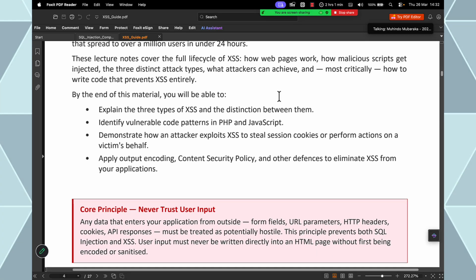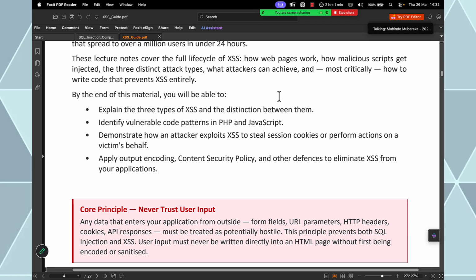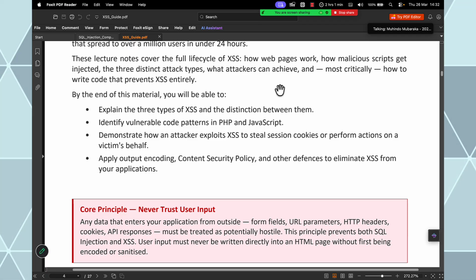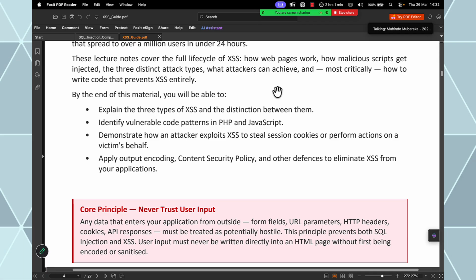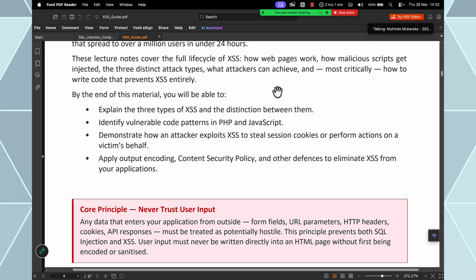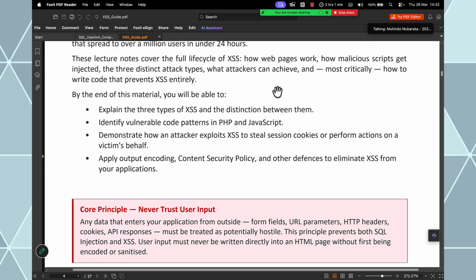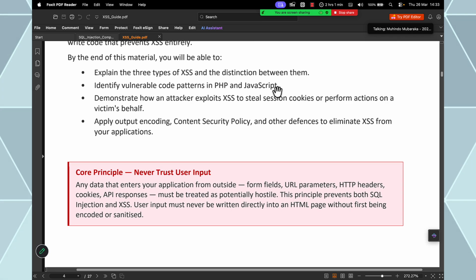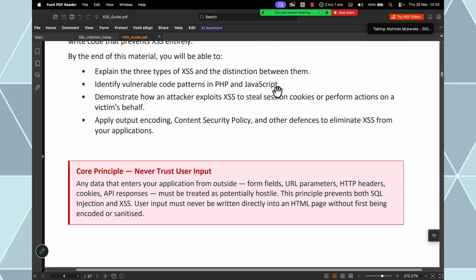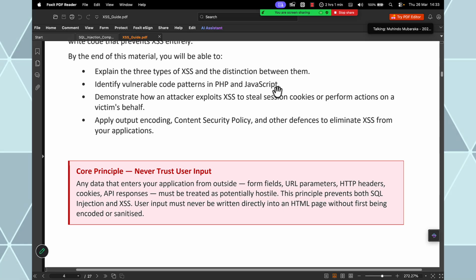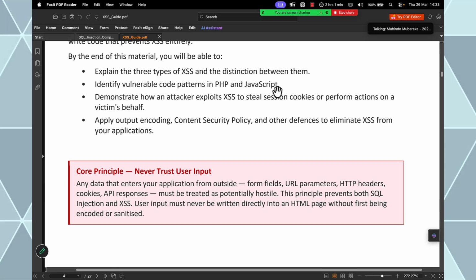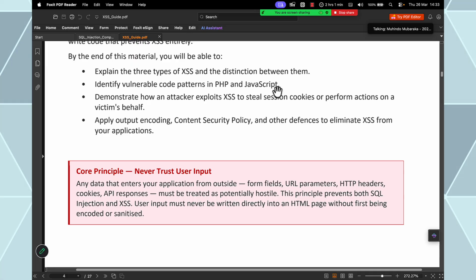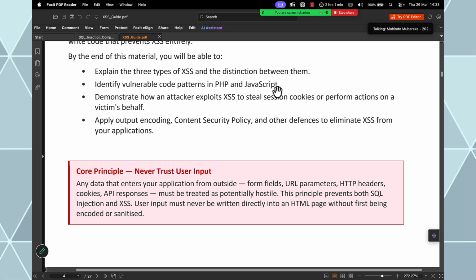So in this lecture, we shall also cover the life cycle of cross-site scripting, how a web page works, and how malicious cross-site scripting can be when it injects into a certain website or your website. Then we shall look at 3 different types of cross-site scripting. By the end of this lecture, you should be able to explain the 3 types of XSS and identify the code patterns in PHP and JavaScript that can lead to this vulnerability.